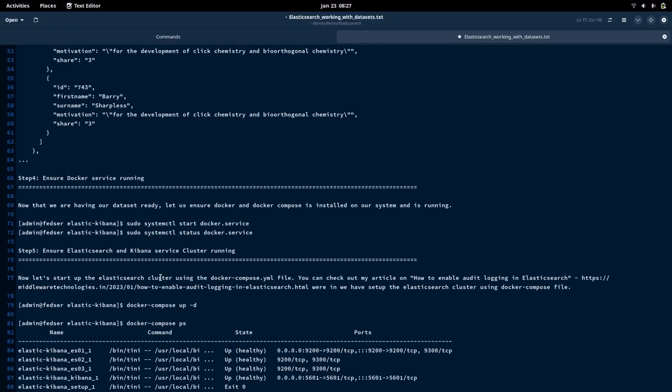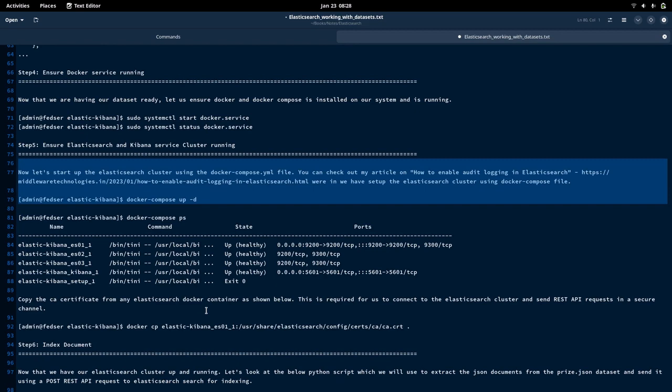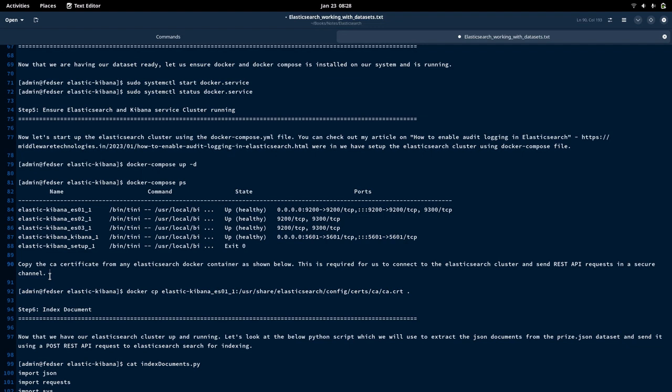Let me go into my documentation again. Now we have ensured the Elasticsearch and Kibana services are up and running, as we are able to log in and see all the services are up. So we are done with this step. Now the next part is, we need to have the CA certificate that is available in the containers copied locally, so that we can connect to the Elasticsearch service and send API requests in a secured format. For that we need to copy that certificate from any container.